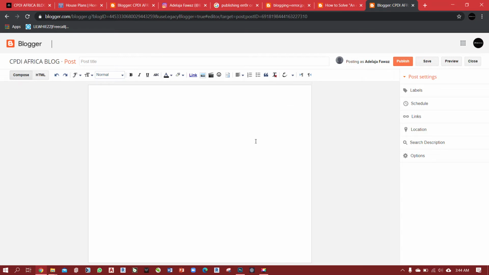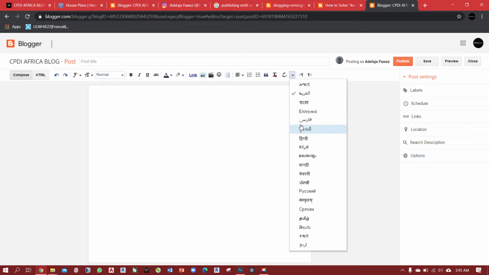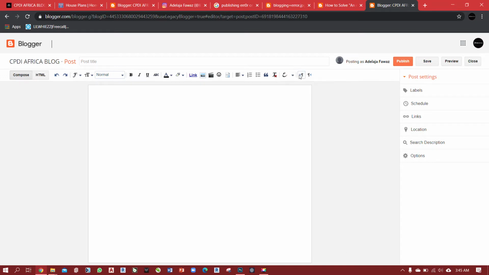For example, I'll show examples using all of these things. And this is to translate words. This is just to choose your translation language. This is left to right, this one is right to left. It's just like the align.